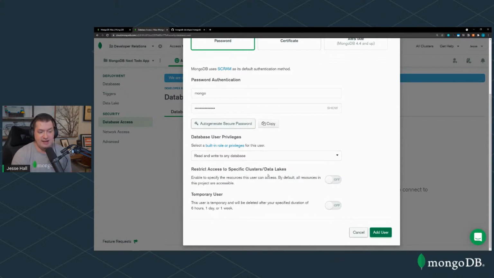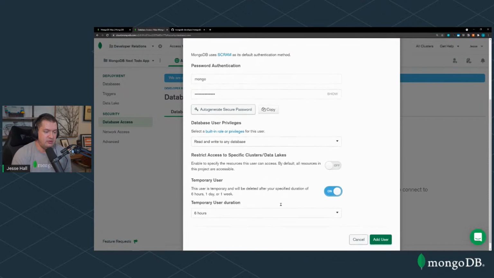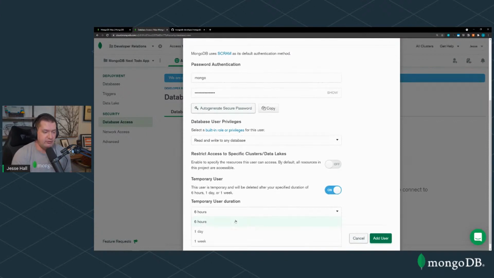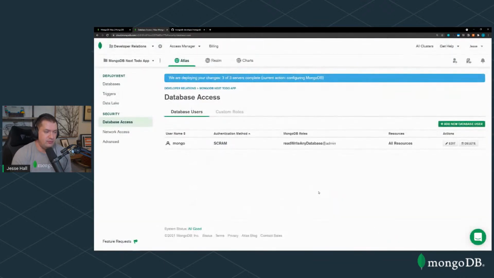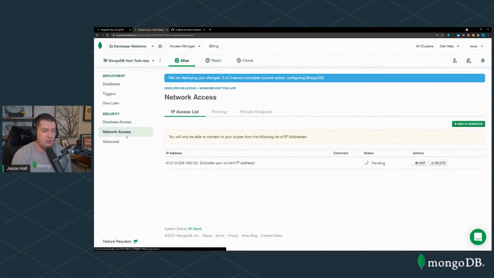And we can also restrict access to specific clusters, or make this user a temporary user. In that case, the user would automatically be deleted after a specified time frame. All right, so we are going to go ahead and add that user. And the second thing that we need to do is create network access.